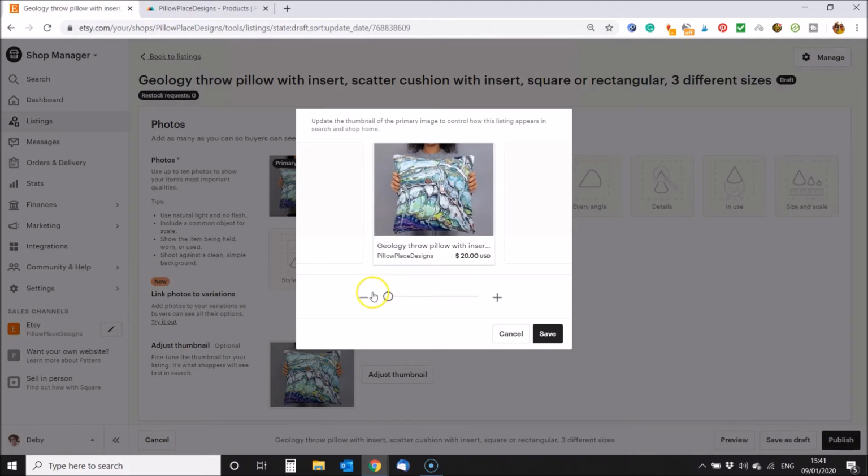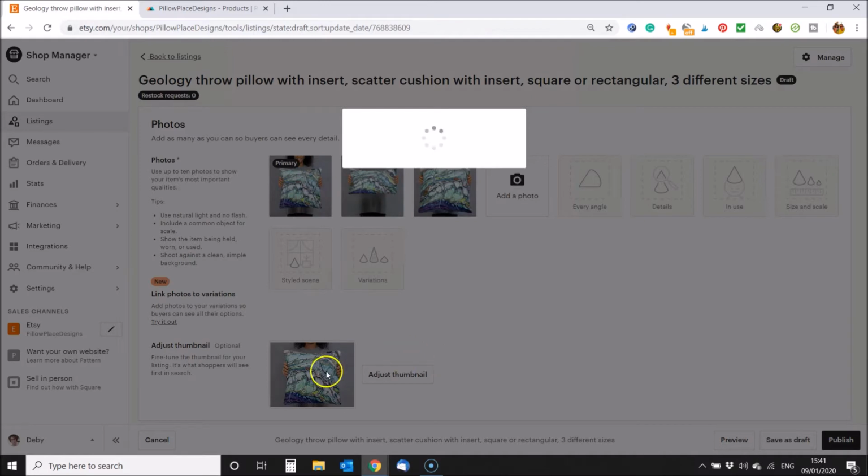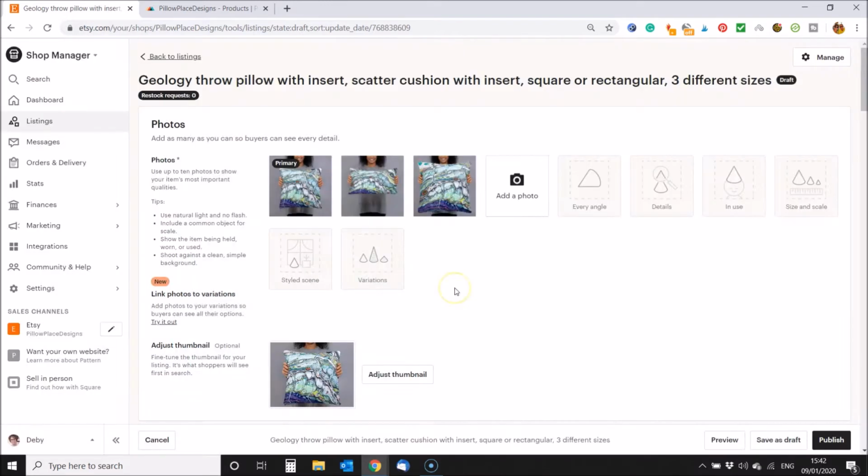Pretty much Printful there has done a great job for us and it shows us perfectly the thumbnail as it is. So it doesn't need any adjustment. We have room for 10 photos in our Etsy listing and we've only got a few in there for now, but don't worry about that. We can go through and add in a few more later on. So let's keep scrolling down.